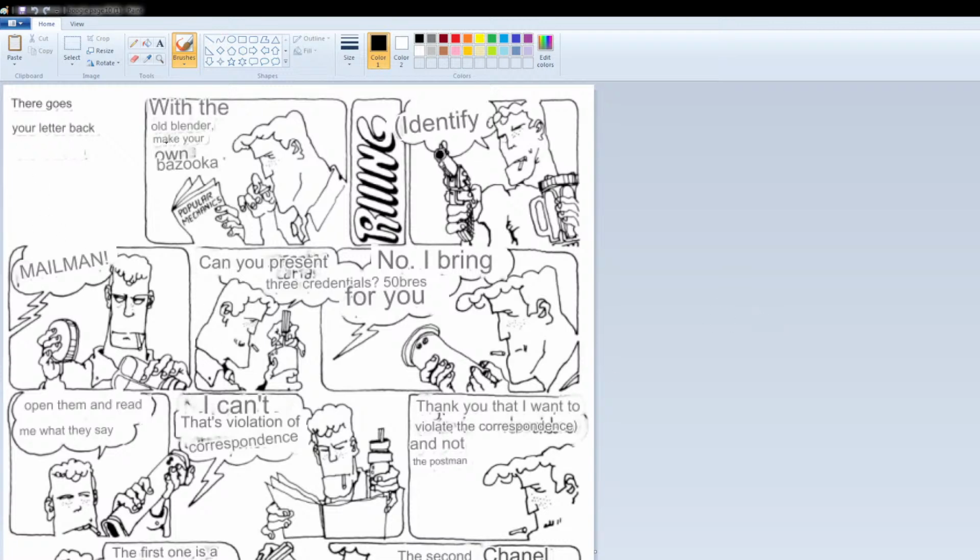This one's called "There Goes Your Letter Back." With the blender, make your own bazooka. So he's reading a tutorial on how to make a bazooka out of a blender. I mean, that's kind of easy, if you're creative about it. Ring. So the doorbell rings, and he opens the door. Identify yourself, basically.